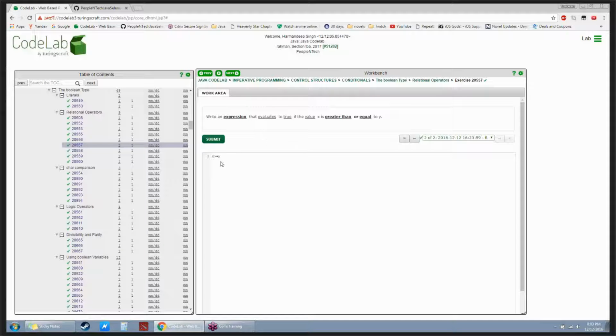Okay, now we're using greater than or equal to right here, since it requires us to. Write an expression that evaluates to true if the value of x is greater than or equal to y. So is x greater than or equal to y? Just the same thing they wrote in words, we just write it in code. Not in code, just a simpler version. So x is greater than or equal to y.